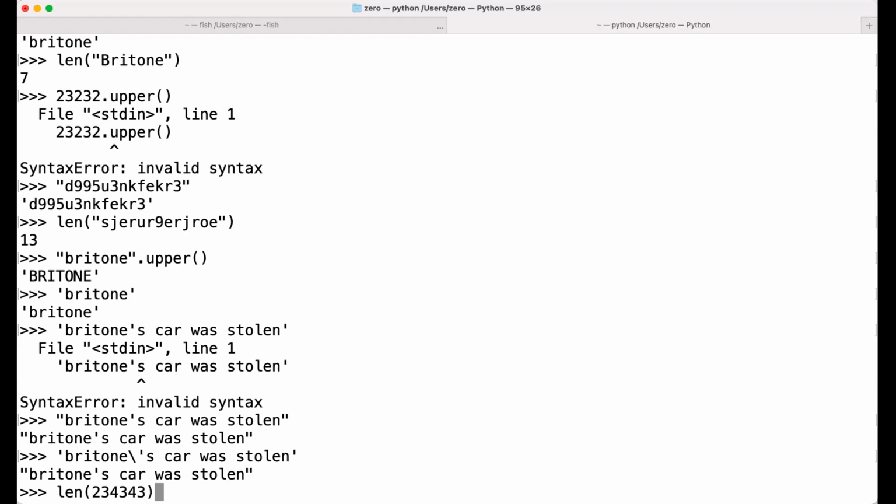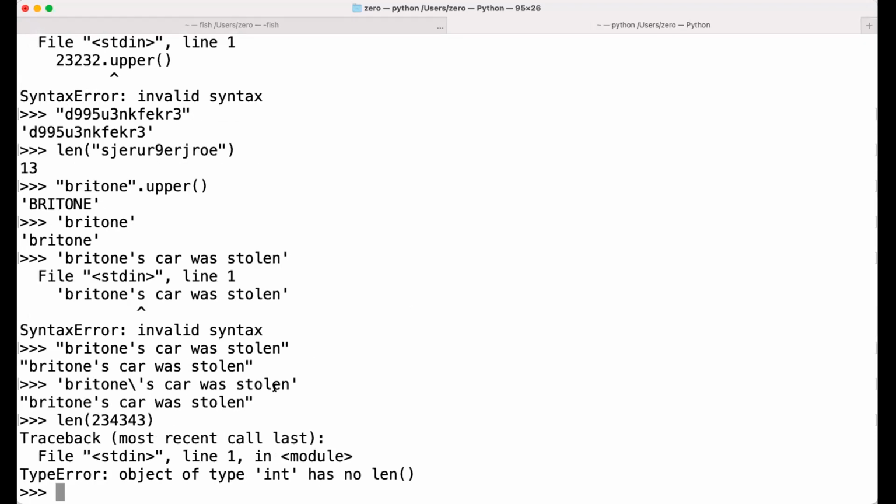Object int has no len. Object of type int has no len. Okay. Yes. So that's the error. It tells you type error. It's a type error in that object of type int has no len. So it means you cannot find the len of an integer. Okay. Fantastic.